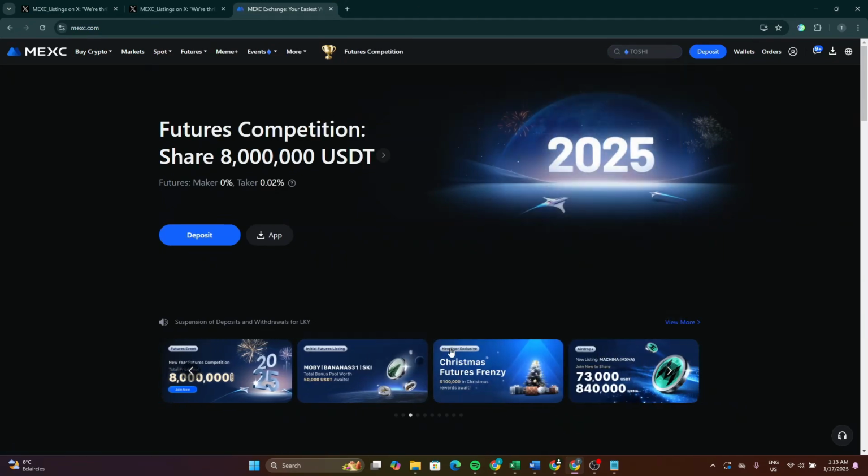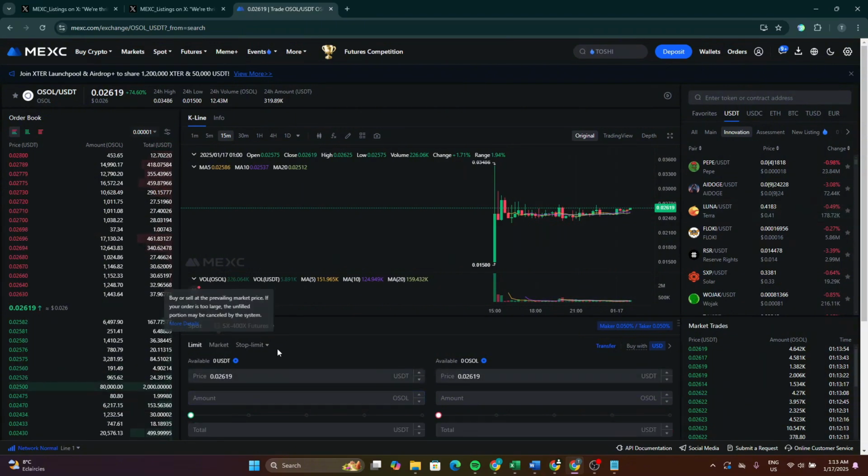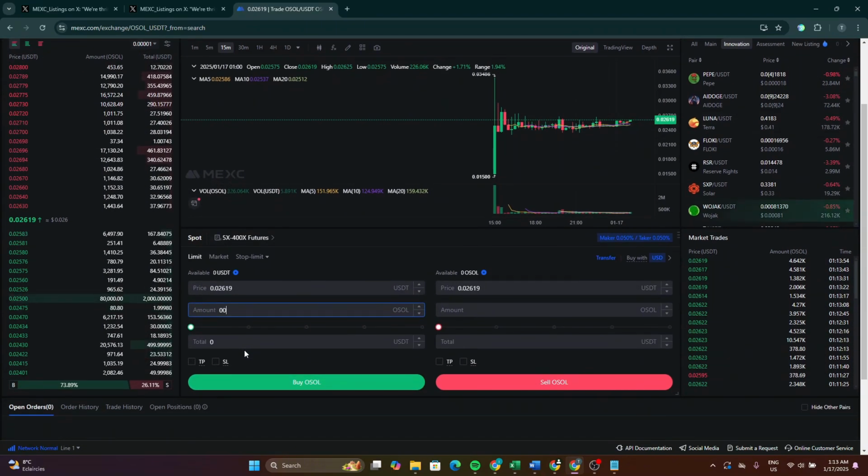Now click on it. Now what you need to do here is just go to this buy section, click on limit or market. Now here type how much you want to buy of OSOL. Because I don't have any funds in my account, I won't be able to show how much. Now for you, just type how much you want to buy, and here you will see the equivalent of USDT that you will pay after you enter how much you want to buy. After that, click on buy and you will be able to buy this token.